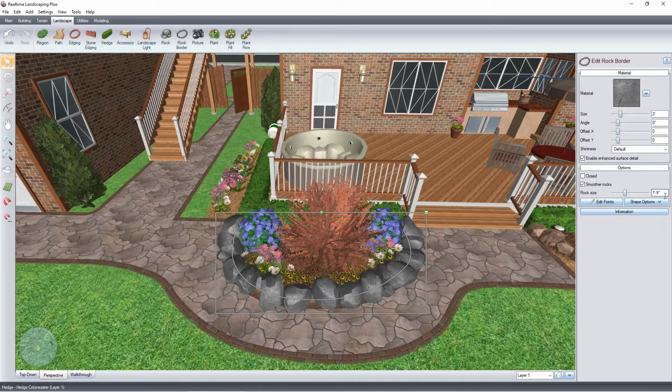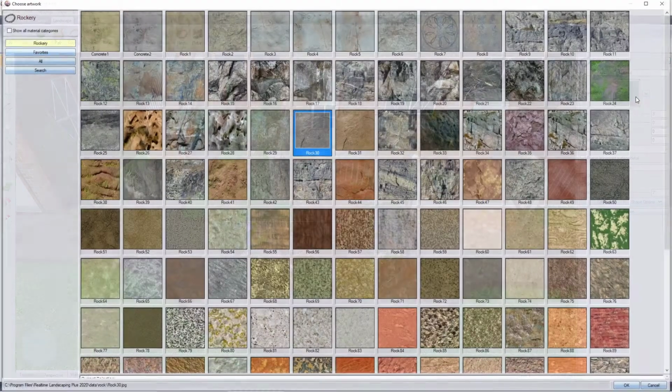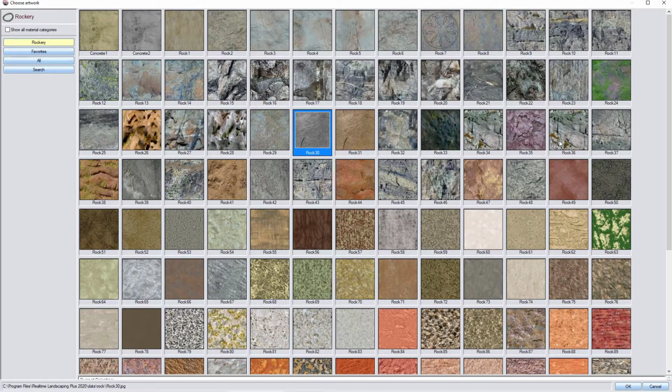You can edit the size of the rocks using this slider or manually input the amount. To change the material of your rock border, click this material image and it will take you to a large selection of different materials. Make your selection and then click OK.